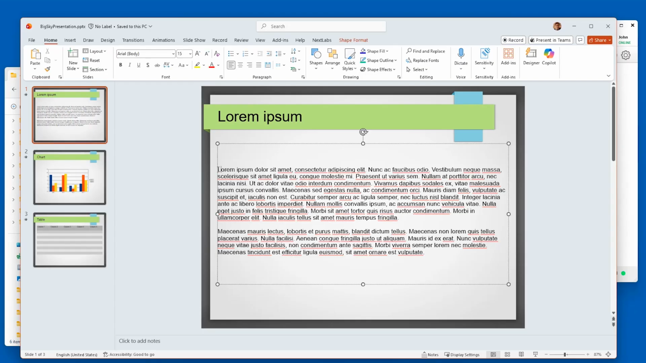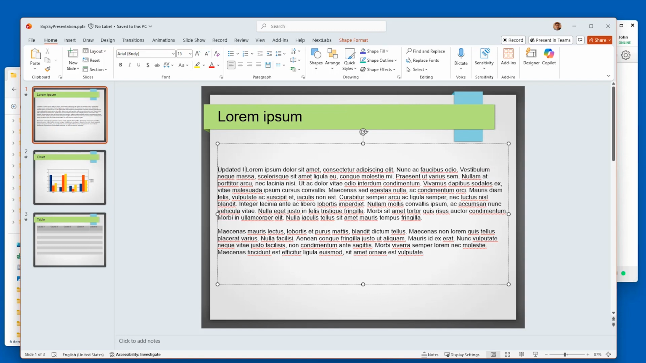I will attempt to edit the presentation by adding new text and then press Ctrl+S on the keyboard to save the file. I will close the file and reopen it.